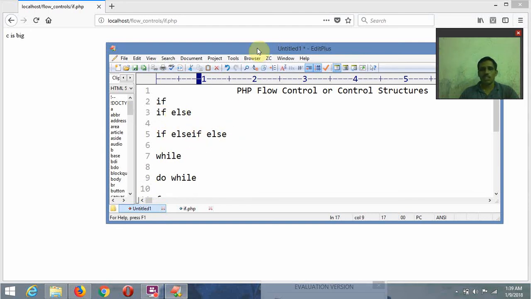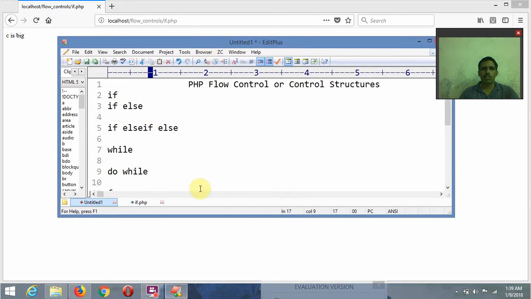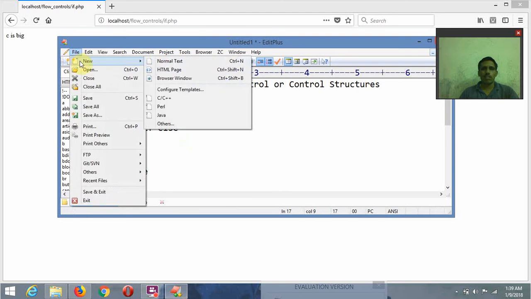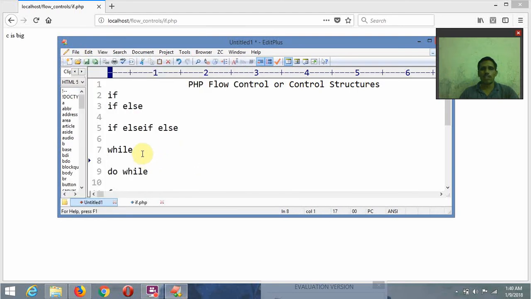Now we are going to discuss the while loop. First of all, what is the difference between while and do while? Inside the while loop, only if the condition becomes true is the loop going to be executed.